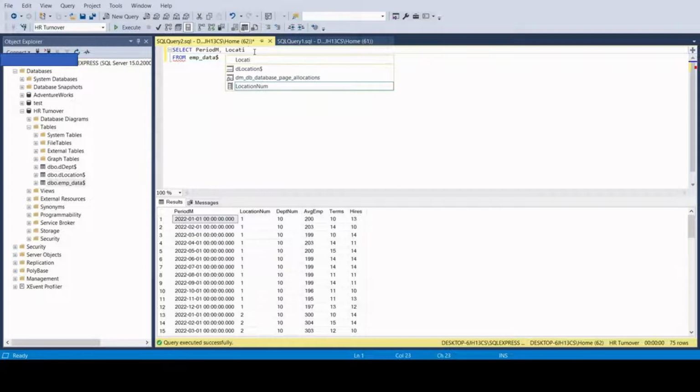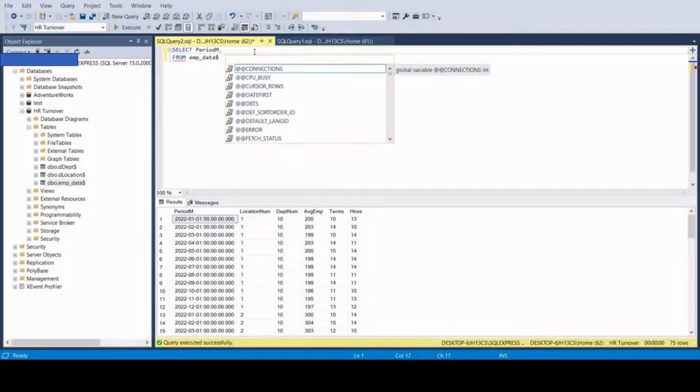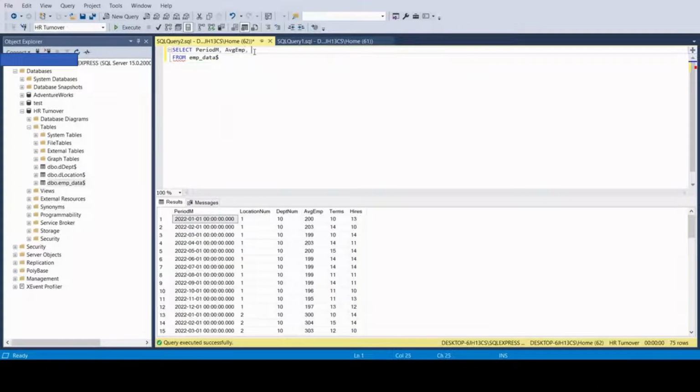We're going to want the location. We'll go back to that. Average employees and the terms. We're going to want that from the employment data table, but we're going to need to connect this to the other definition tables because I want location name and department name.